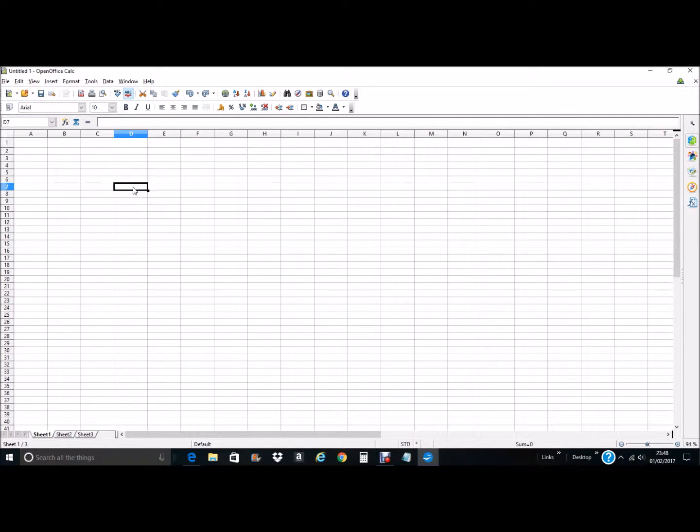You select the cell. You can see the cell is highlighted by the black lines around it. You go up to Format.